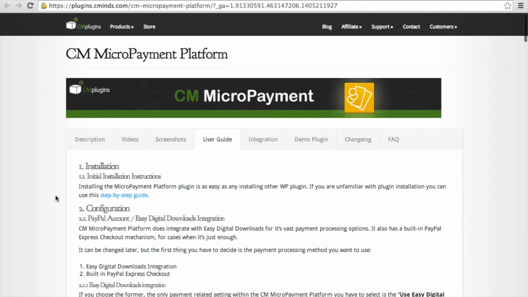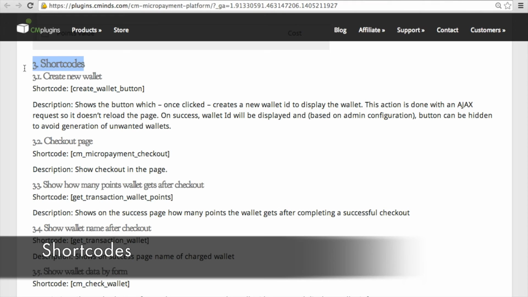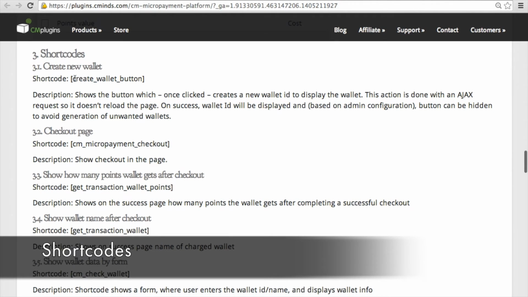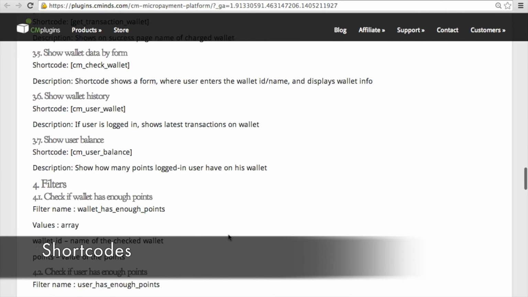On the Micropayments plugin page, you can find a list of supported shortcodes. These allow you to customize the plugin experience for your users. For example, we have a Create Wallet button. Once clicked, this will create a new wallet ID for that user.